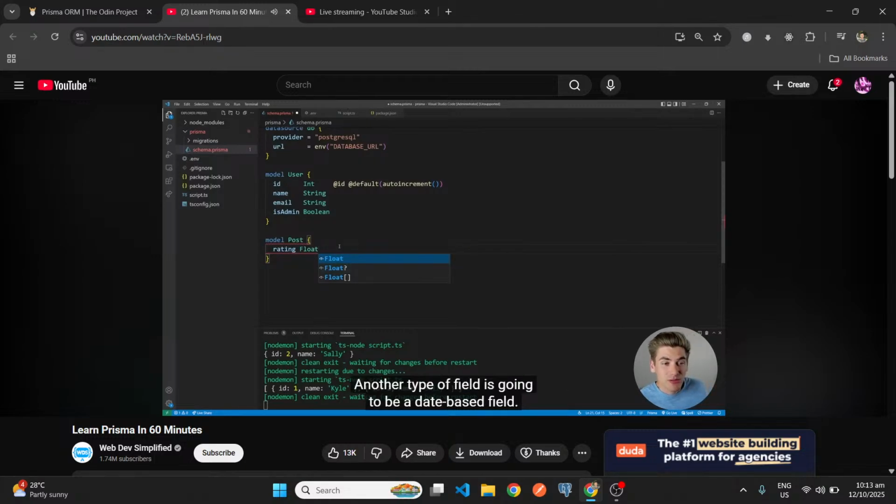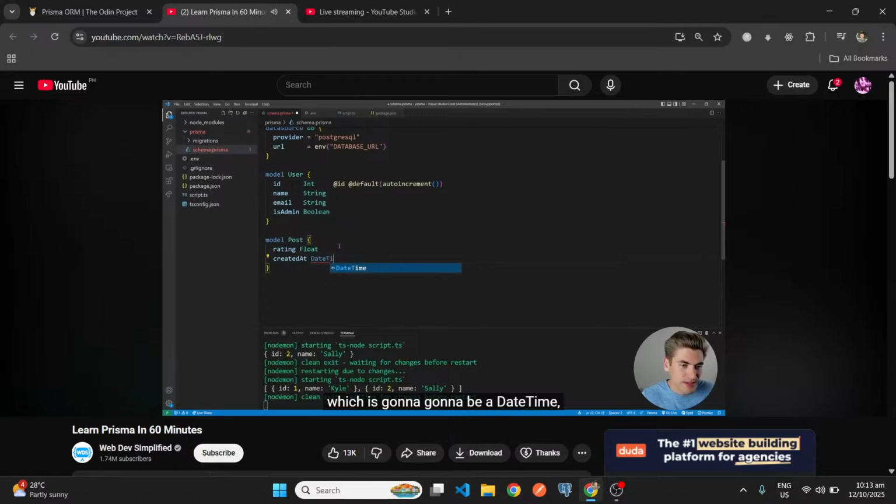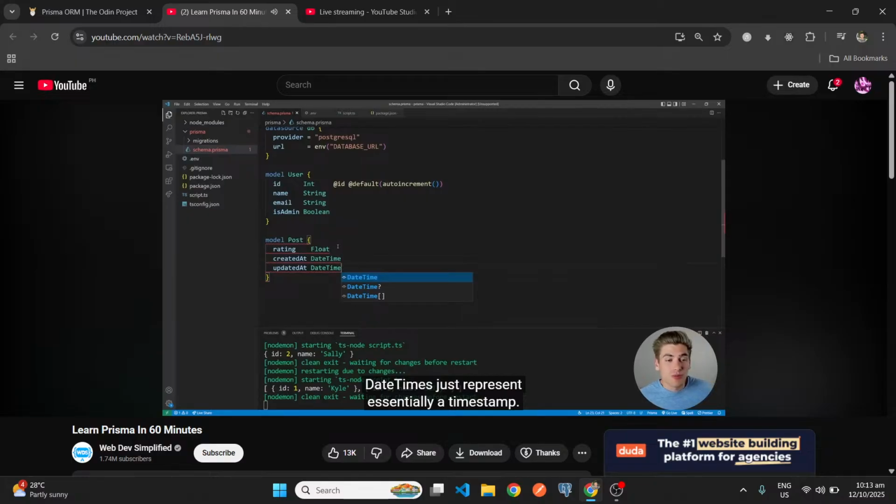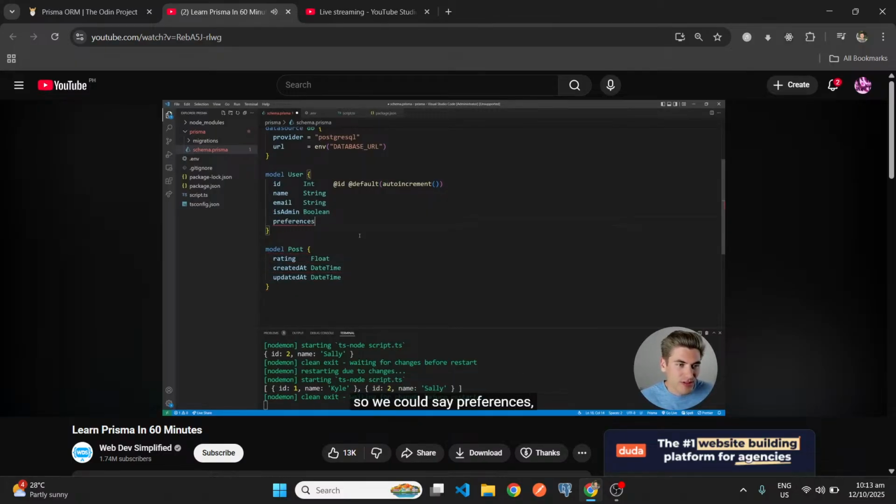Another type of field is going to be a date-based field. So for example, we could have a createdAt, which is going to be a DateTime, and we can have an updatedAt field, which is also going to be a DateTime. DateTimes just represent essentially a timestamp, so like a date and a time. That's all they are. It's the only time-based type that you can use in Prisma. Now those are most of the main data types you're going to use, but there's a couple other unique ones that you might run into. For example, you might have user preferences. So we could say preferences, and this is just going to be a JSON object, so we can use the JSON data type to represent that.